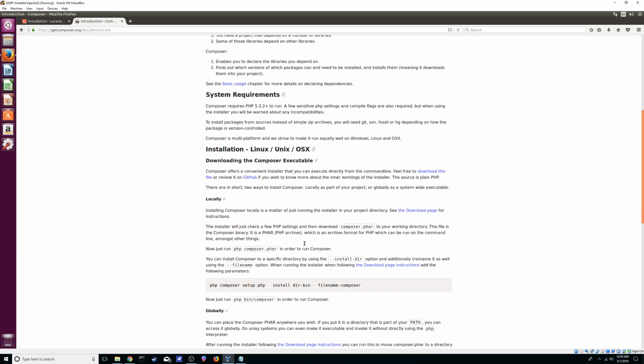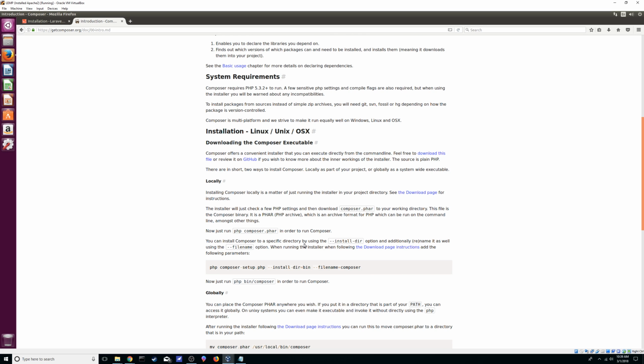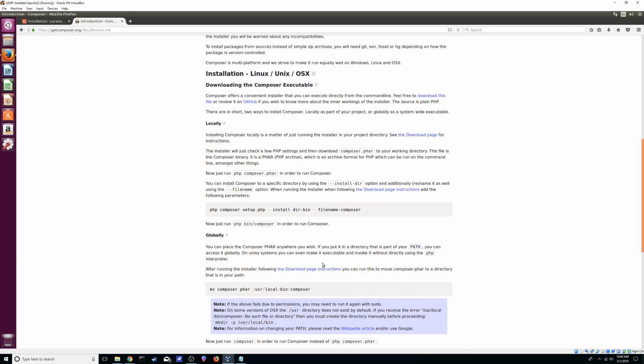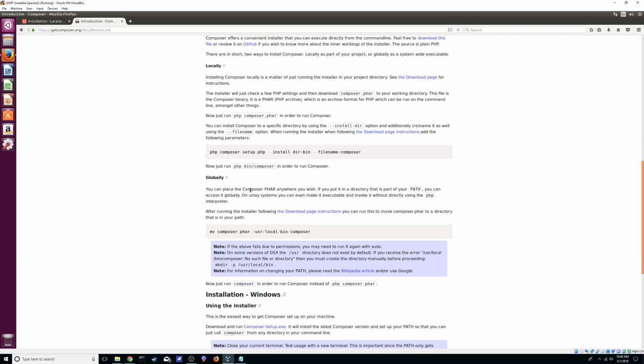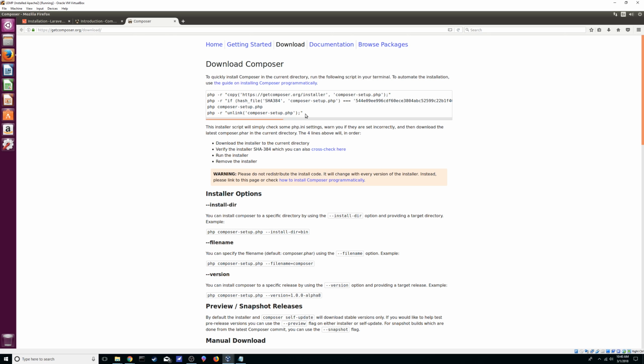There's a lot of good documentation here too, so you can see what it actually is doing, how it works. So if you want, just give it a read. But what we want today is just going to be the global. We're going to click on download. And here it's pretty easy. Just copy and paste this whole thing. It'll take care of it.